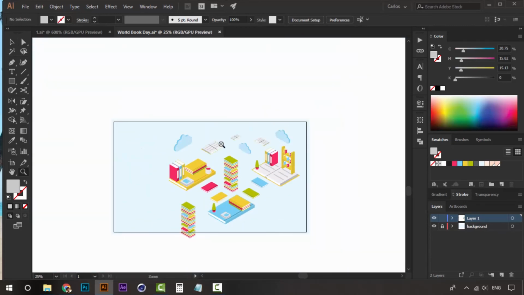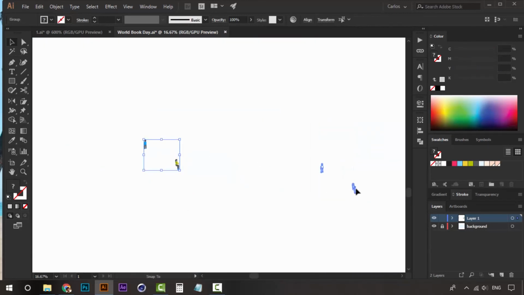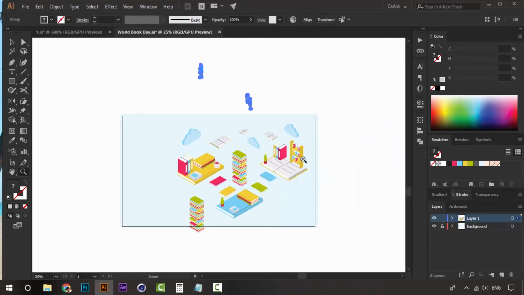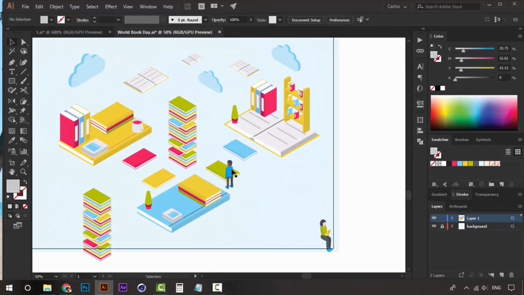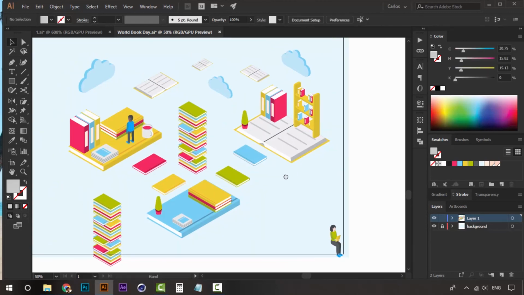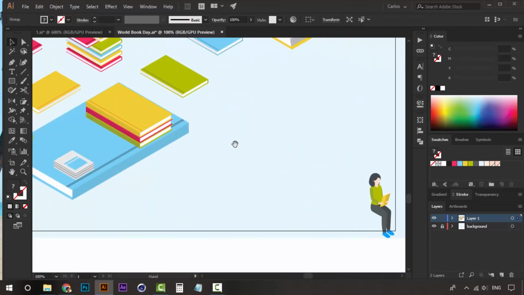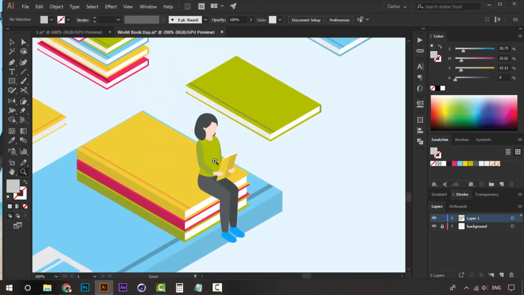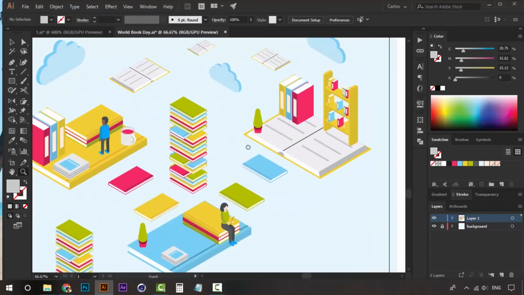Now, to finish this, I have here 2 characters that I'm going to share with you, of course, and I want to add them to our landscape. All you have to do is place them wherever you want. I want this guy to be here, looking at the books, and this girl will be reading a book here on top of books, because books are the base for everything here on this landscape.